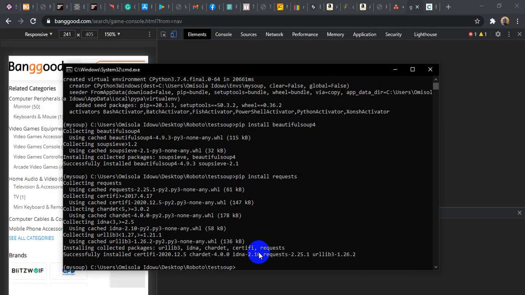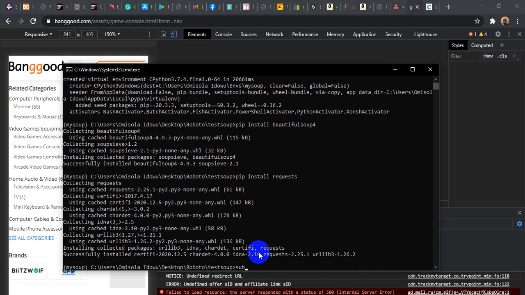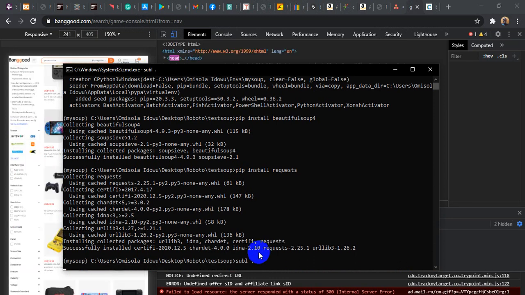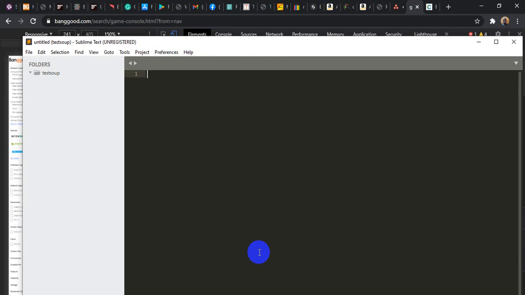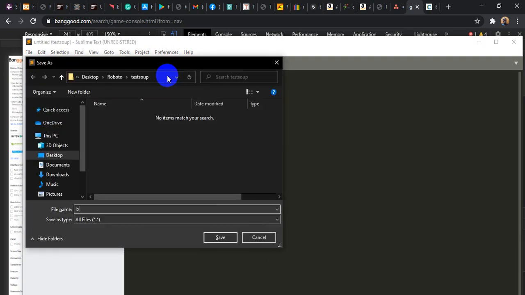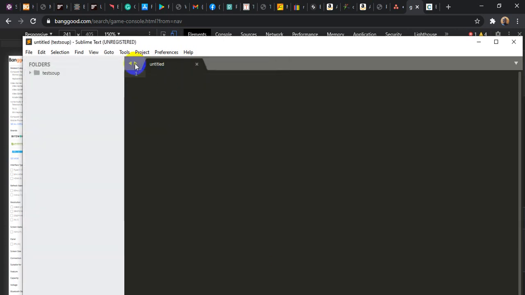Okay, so we have that installed already, so I'll open my Sublime Text, or you can open any code editor that you like. We are now inside a folder directory, and I would like to create a new file and save the file, let me call it beauty.py, and click on save.